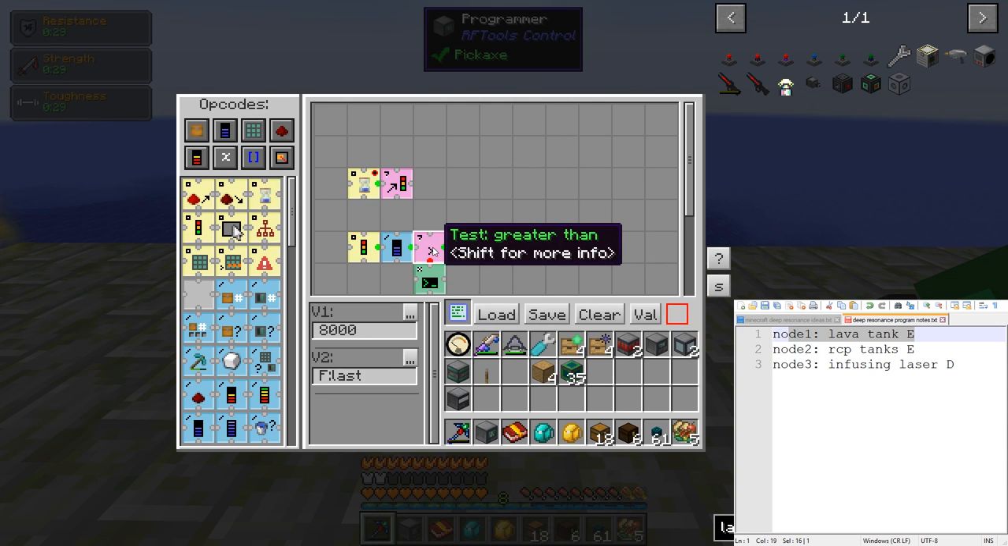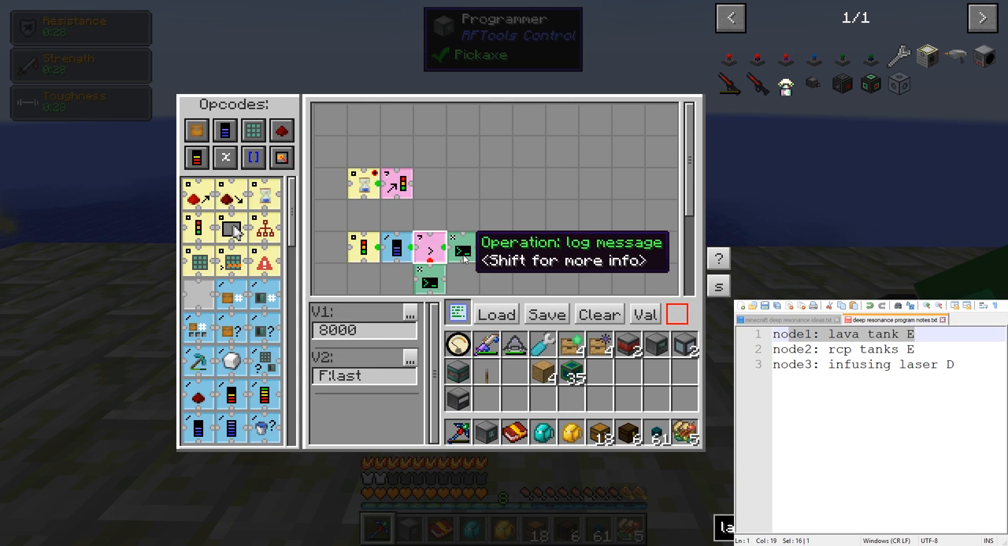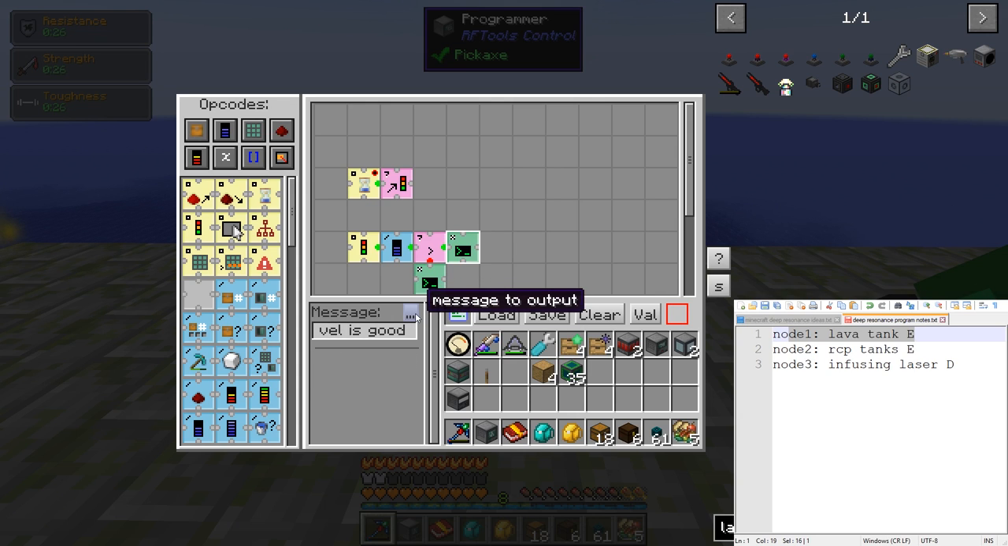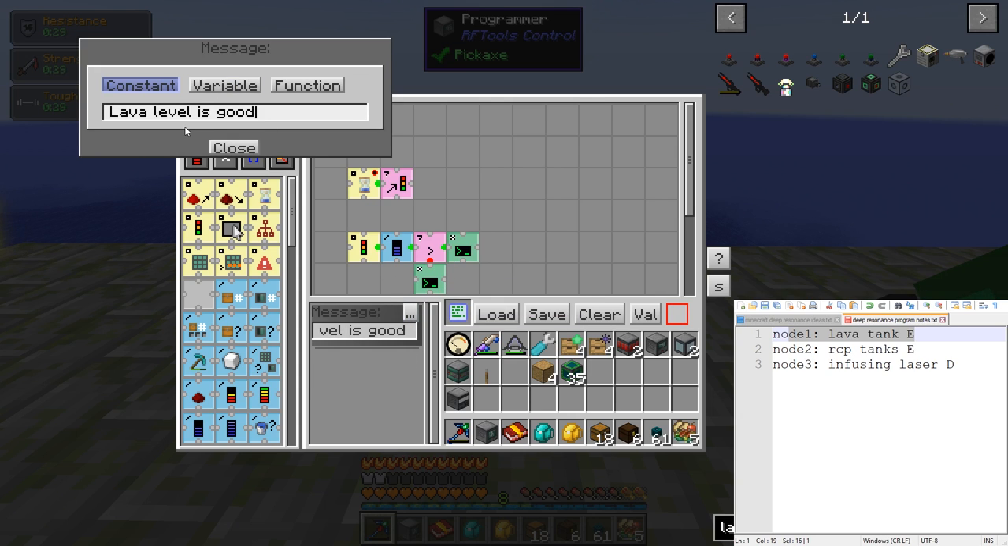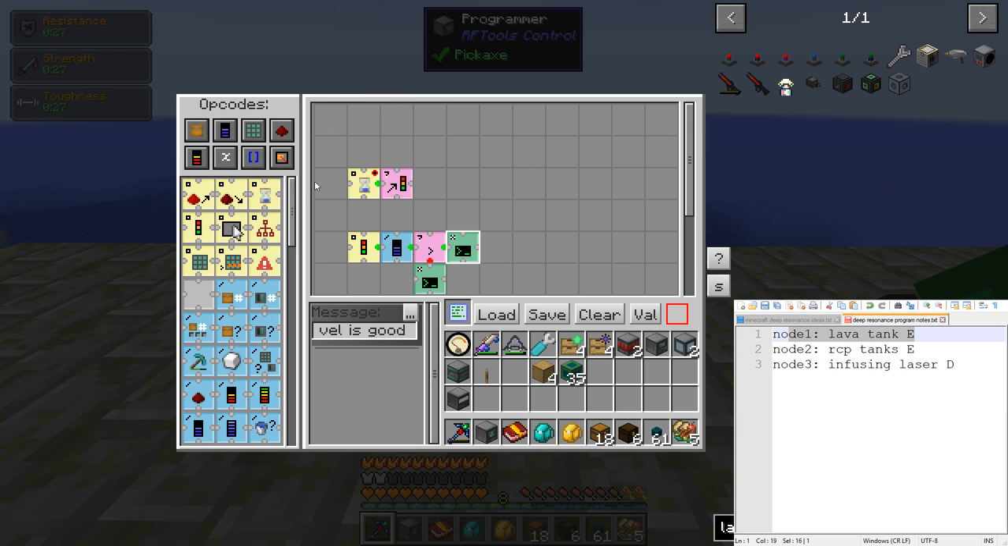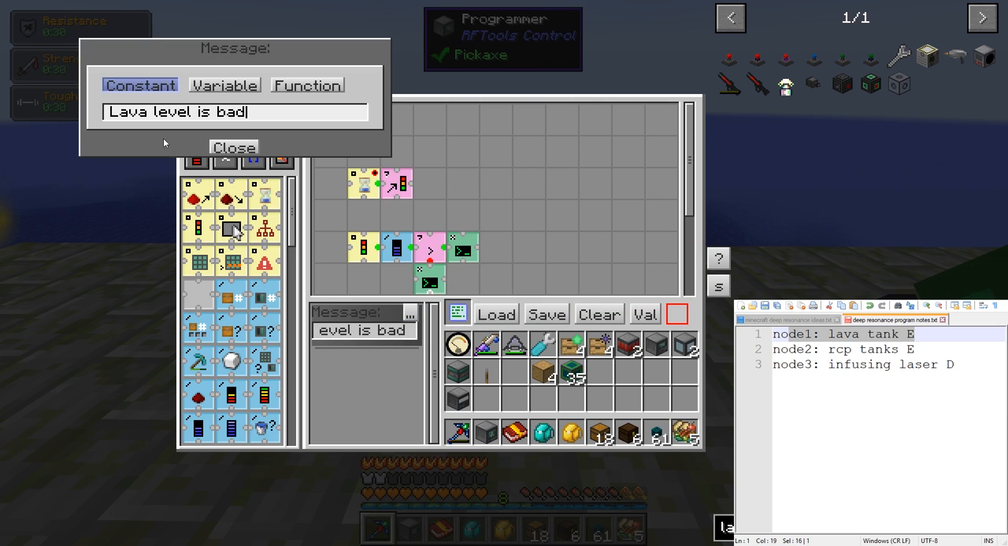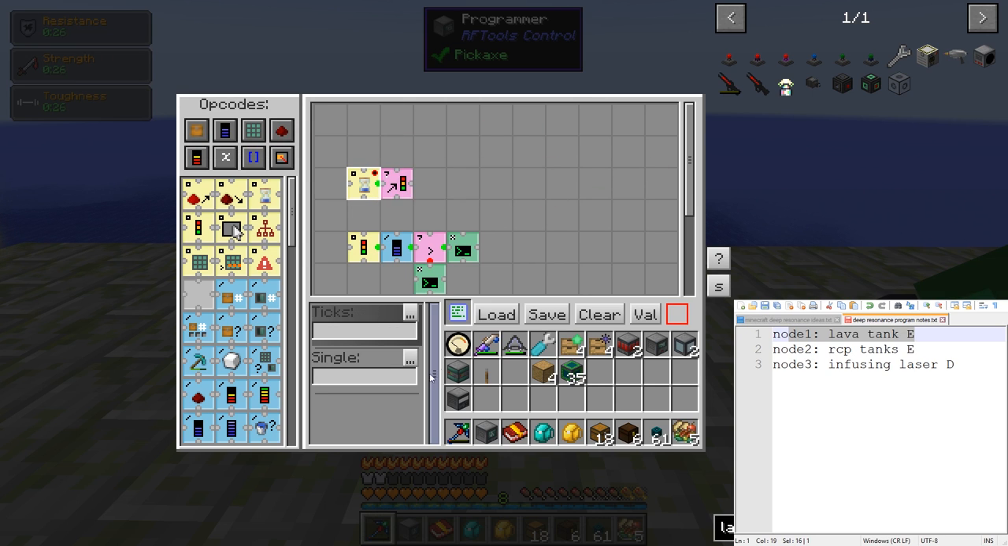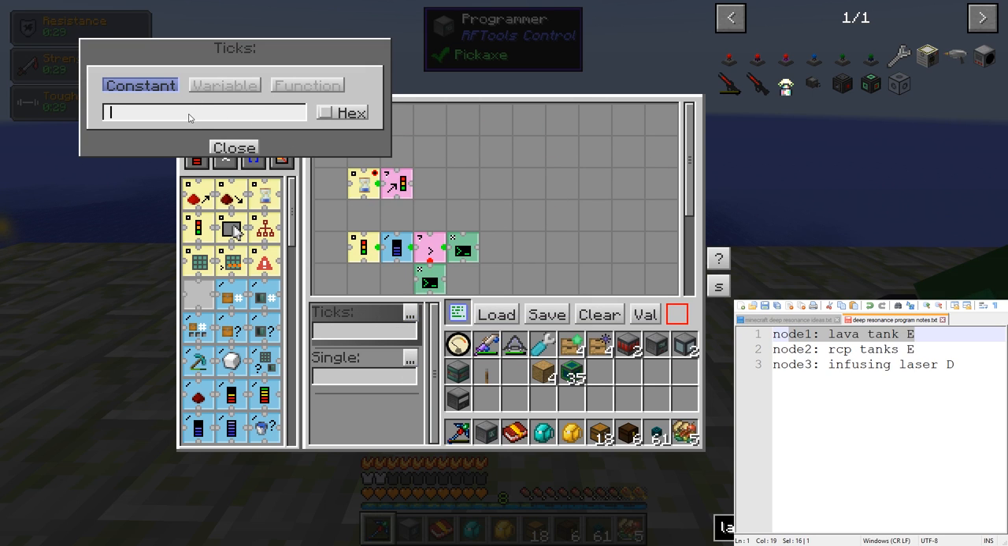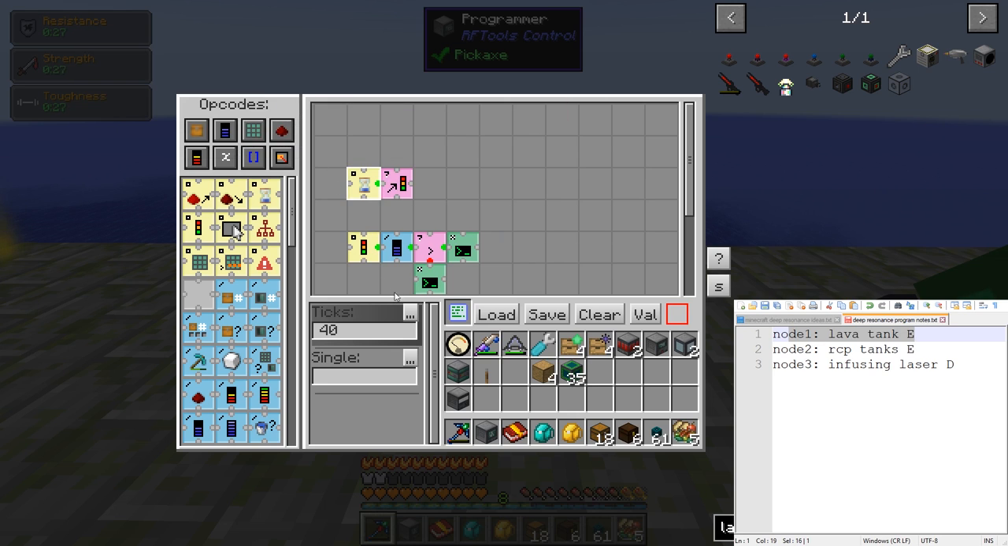So, if this is true, then I'm just going to output some debug stuff to the console. So if this is true, lava level's good. If it's not true, lava level is bad. And then up here I just have a simple repeat. Oh, this needs a number of ticks. I'll say every 2 seconds. And then it just calls this function.